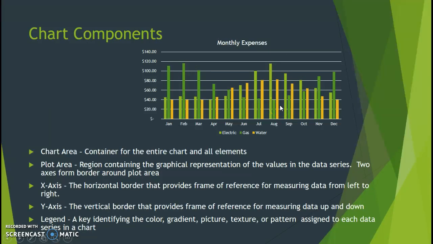There are going to be 2 axes that form the border around the plot. Here we have dollar figures for expenses, and then we also have the months of the year. You have the x-axis, which is the horizontal border, and you have the y-axis, which is the vertical border, and both of those provide a frame of reference for measuring data. The x-axis is going to be from left to right, and the y-axis is going to be up and down.